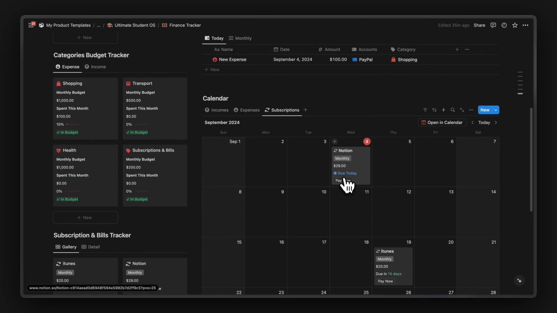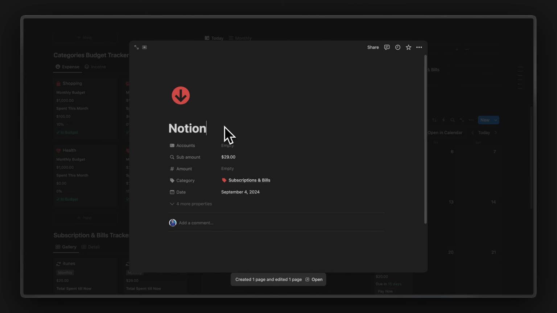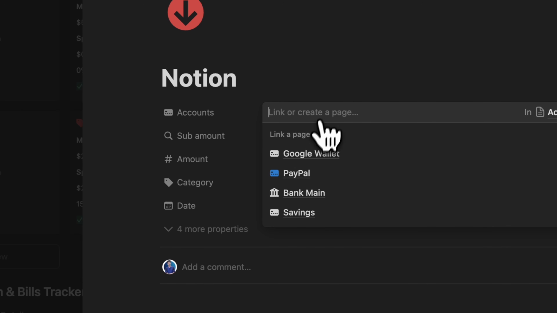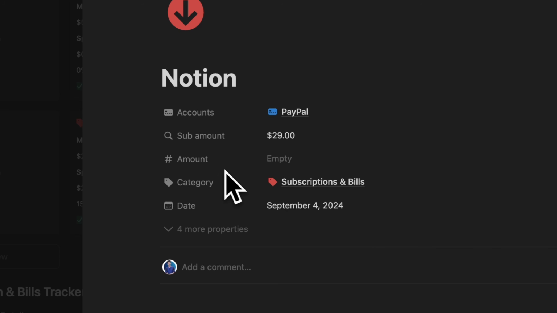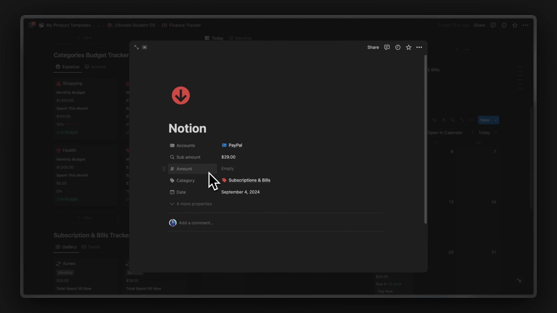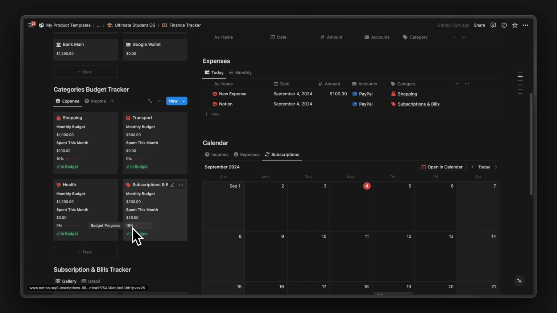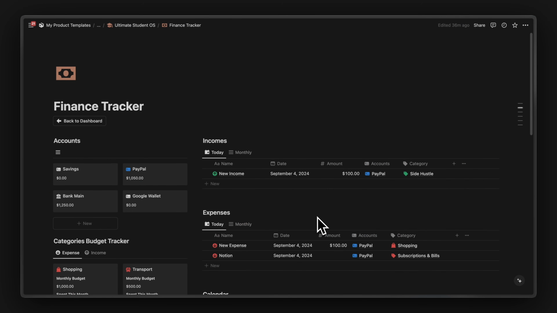Once we click on pay now, it automatically creates a new expense. This is the Notion subscription. It automatically adds the amount of the subscription, taken from the amount that we put in. Let's select the payment method, and the category is also connected as well. You don't need to add any amount here because the amount is automatically added. So that's it. We created a new expense, and you can see in the subscription and bills, it automatically updates the budget for that as well. So this is how you can easily manage your finances inside this Student OS.